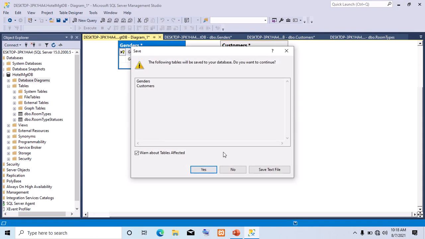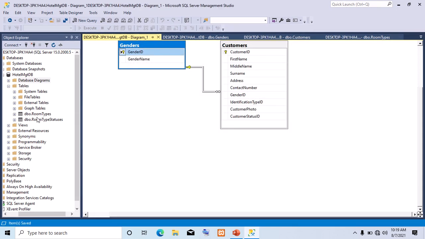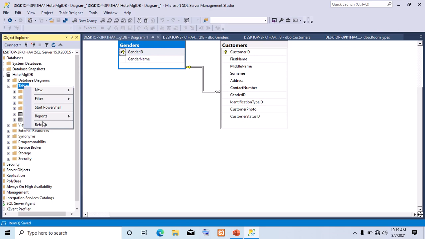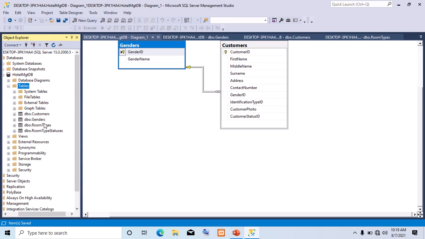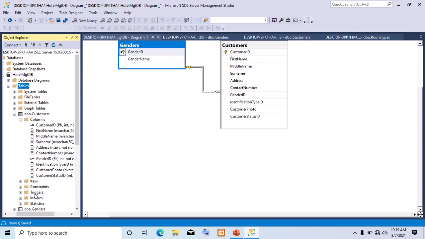Now note that when I create a relationship, there is something that happens. Now there are new tables here. Let me just right click on tables and say refresh. There are 3 now. If you go under customers, check your columns. You will see that gender ID is no longer like these other guys. It too is a key, but a light colored key, like a silver colored key. So anytime a column that is not a primary key begins to participate in a relationship with another column from another table, it becomes what we call a foreign key.